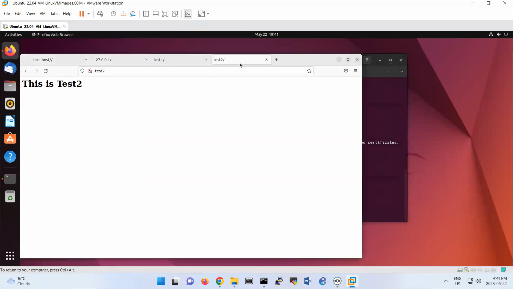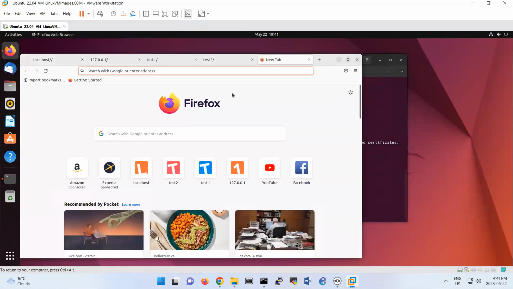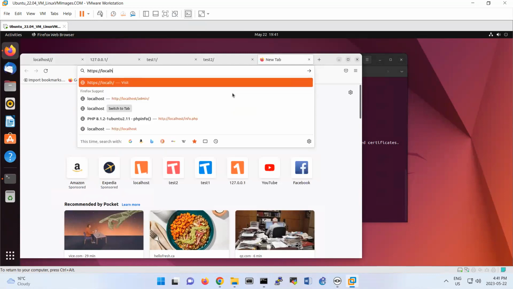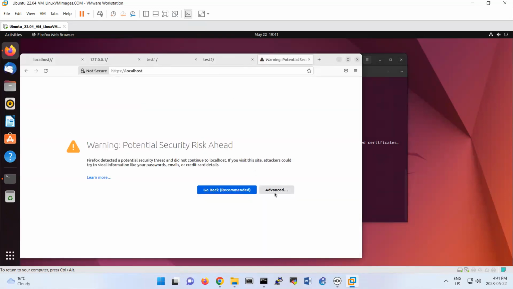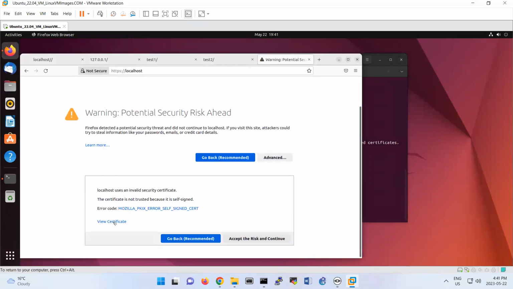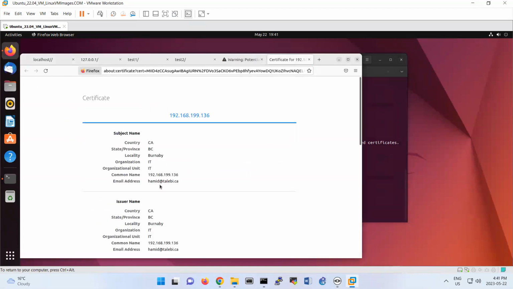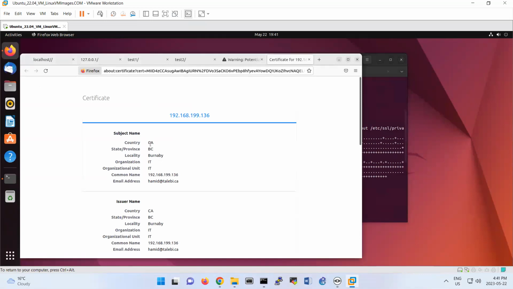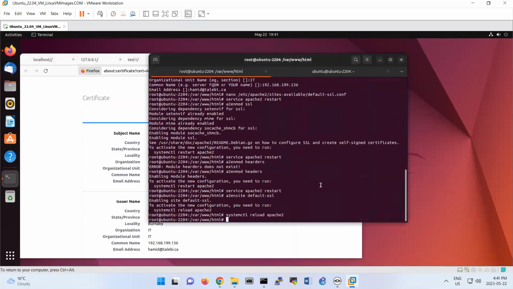And now if you open a tab here, https://localhost, okay, look, you should receive this part, advanced. Basically, you can see your certificate here, and the information I put here while creating the certificate is going to show up here, like CA, BC, the IP address, and the email address. Okay. So that's it for the Apache Lab.